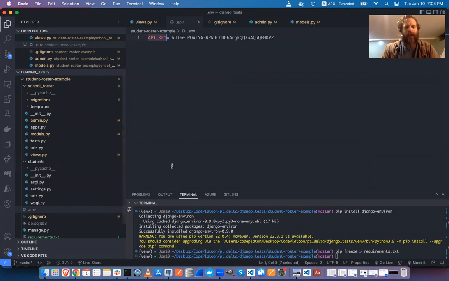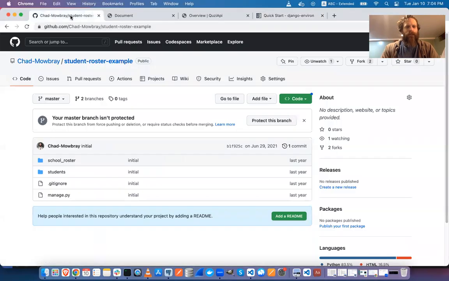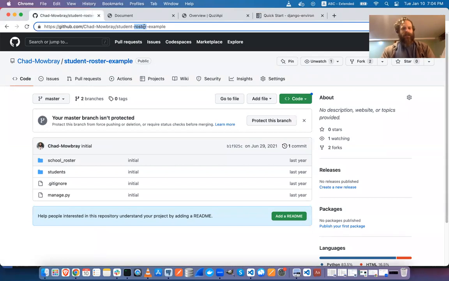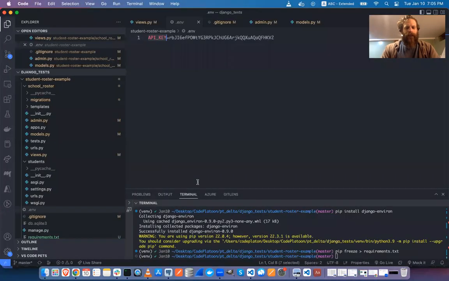Okay, so I downloaded this repo from student roster example right here. You could use anything; you don't have to use this at all. You can create your own app, but I just happened to start from here, so I didn't have to start from scratch. Then I created a virtual environment, installed Django, and took a look around.